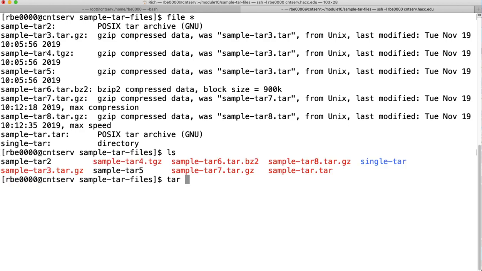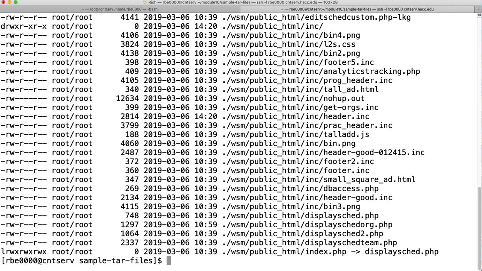Like I said, the CLI doesn't care what the name of the file is. So I know sample2-tar is a tar file, so I can just access it directly in this way, and it will work because the system doesn't care. So I did a -t to show me the table of contents. That worked fine.